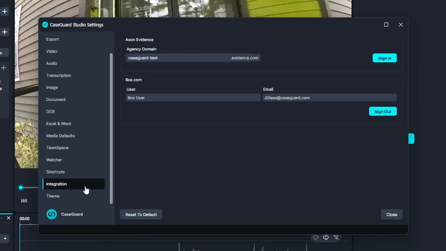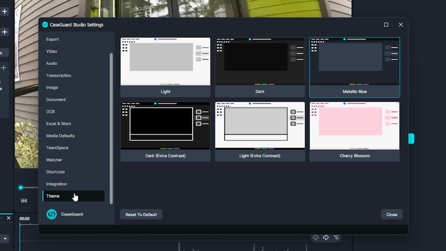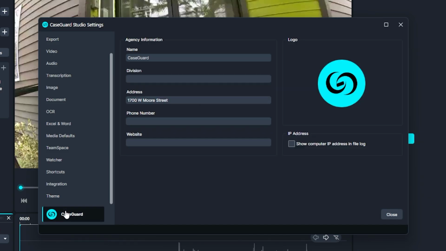Integrations is where you can manage all the accounts that are signed into third-party integrations. Theme allows you to choose the look of CaseGuard to make everything look clear to you. And agency information allows you to put the name of your agency, the division, address, phone number, website, as well as a logo of the agency for your printable and digital reports.